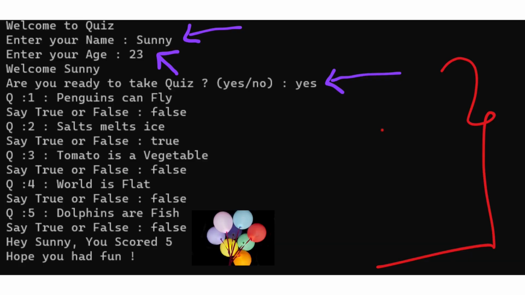It says welcome to the quiz, and we have asked for name and age, and I entered Sunny and age 23. It welcomes Sunny and asks whether we are ready to take the quiz, yes or no, and I entered yes. Of course. And the questions are printed. See the question number, and along with the question, penguins can fly or not. Say true or false, and I've entered the answers. Only 5 questions are there. And finally, 'Hey Sunny, you scored 5. Hope you had fun.' That's all. So this is what is happening in our project.